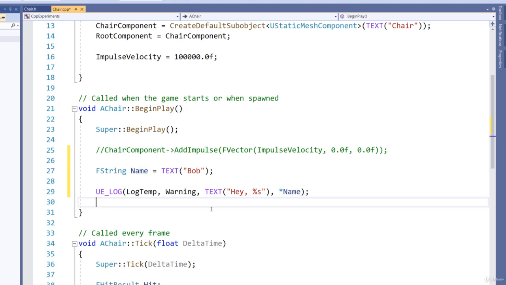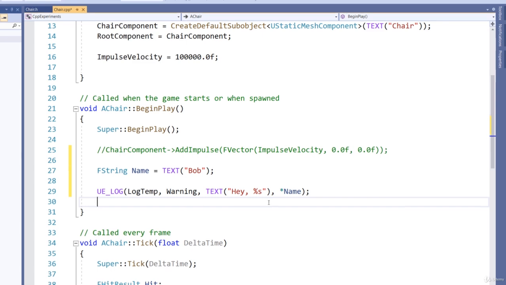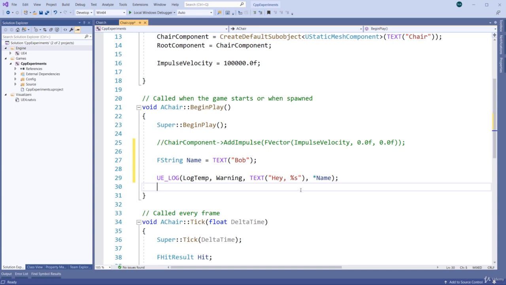So again, don't worry too much about how it works under the hood. That's kind of the whole point of abstraction, is to allow us to use stuff without worrying too much about how it works under the hood, okay?